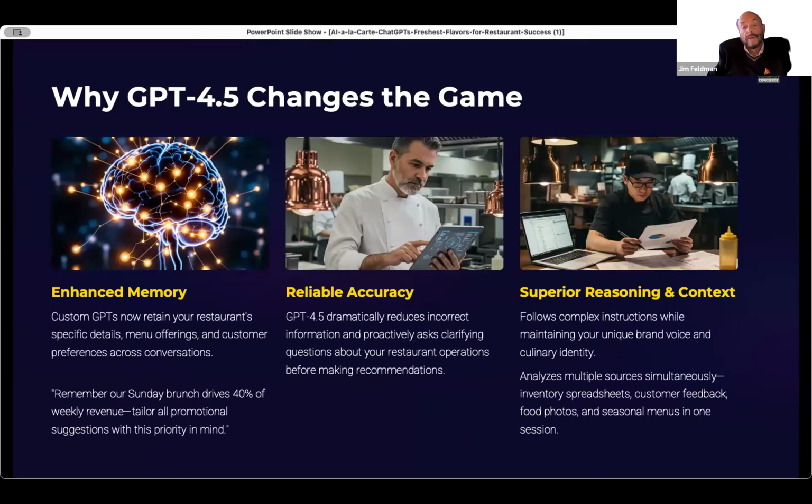It's got memory. It's got accuracy. It's got superior reasoning content. It's an amazing tool.